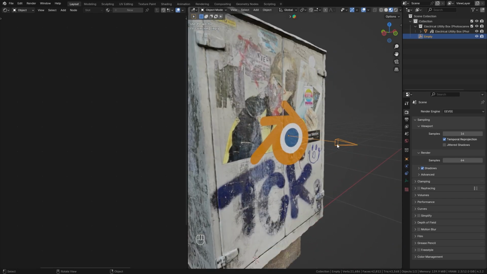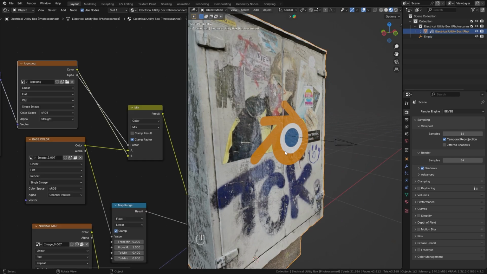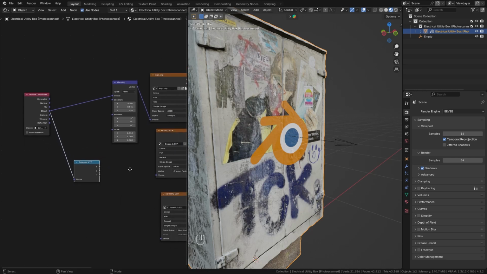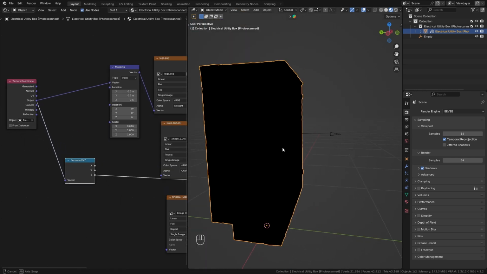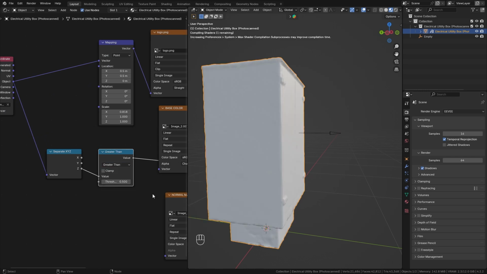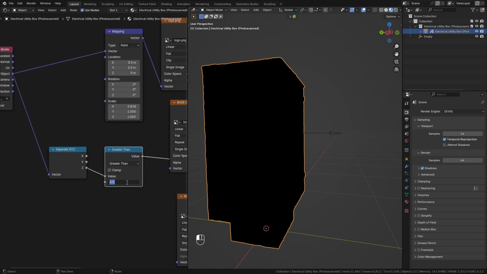And for this we can use the Z depth of our empty. So once more we want to use this object output and bring it through a Separate XYZ node. And if we now use this Z output, we can bring in a Math node, change it to greater than, and let's say we're going to use a value of minus 0.2.